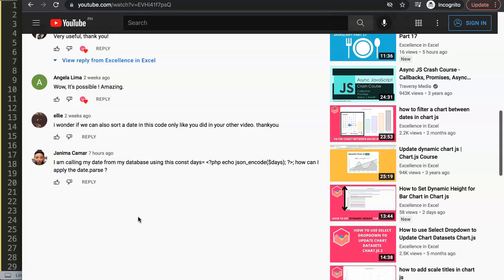I'm calling my date from my database using this constant days, and then you can see here the PHP code, which converts it eventually to a JSON encoded array. How can I apply the date.parse?